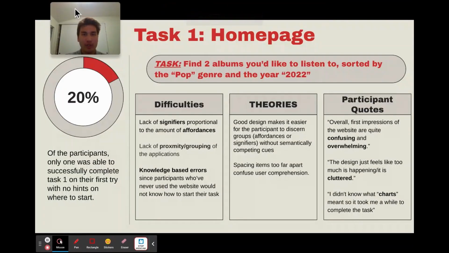Hello, my name is Philip, and I'll be talking about task 1 of Rate Your Music. So we had the users find 2 albums they like to listen to. They had to sort by pop genre and then the year 2022. So only one user was able to complete it on their first try.